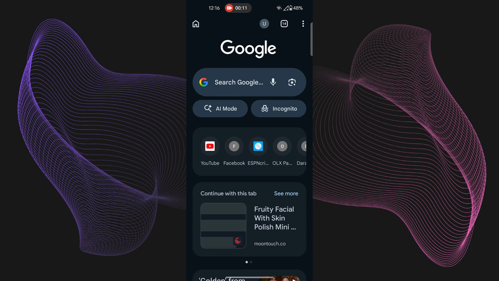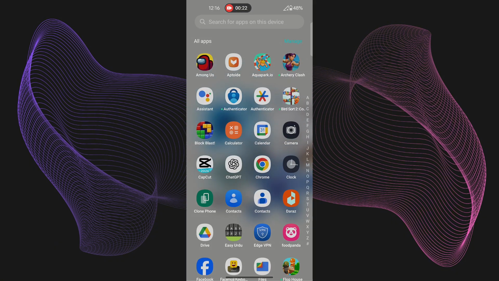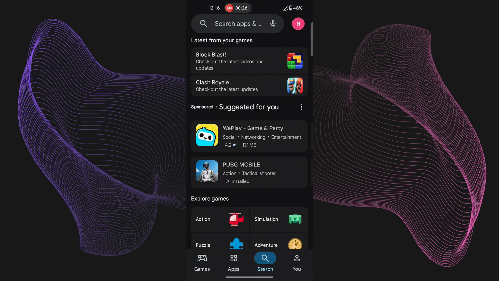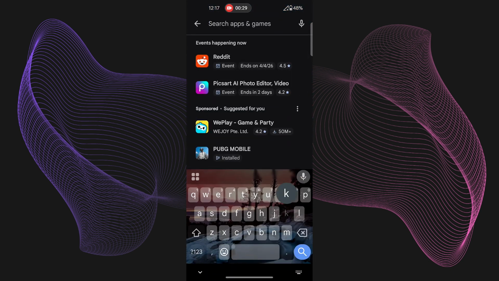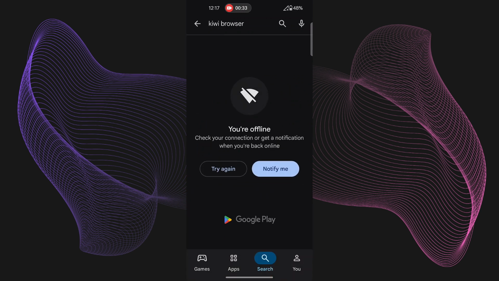So using Chrome extensions on Android isn't officially supported in the regular Google Chrome app, but there is an easy workaround. What you need to do is just go to Play Store and just open a Play Store like this, and once you open it up, just simply search up Kiwi browser. So once you search up Kiwi browser, you'll be able to find it right over here.